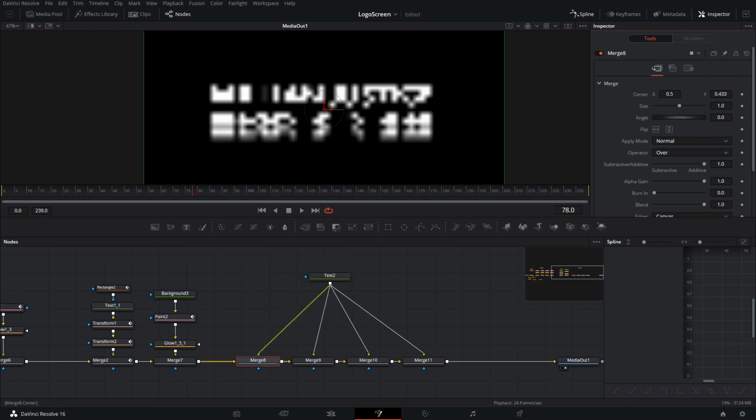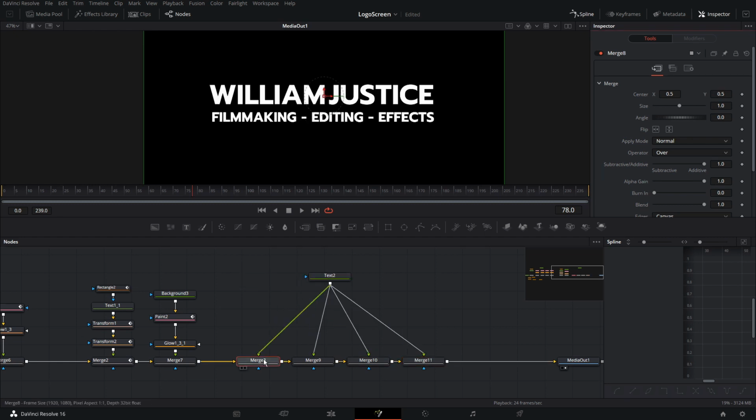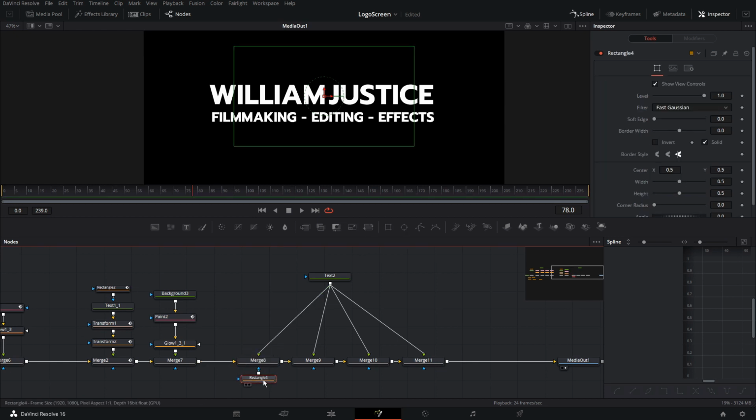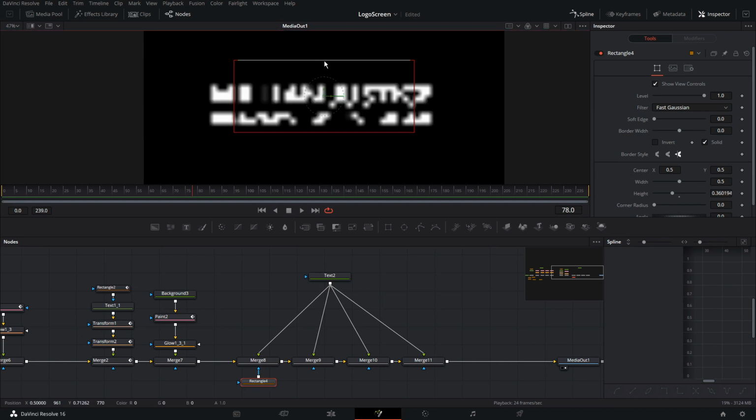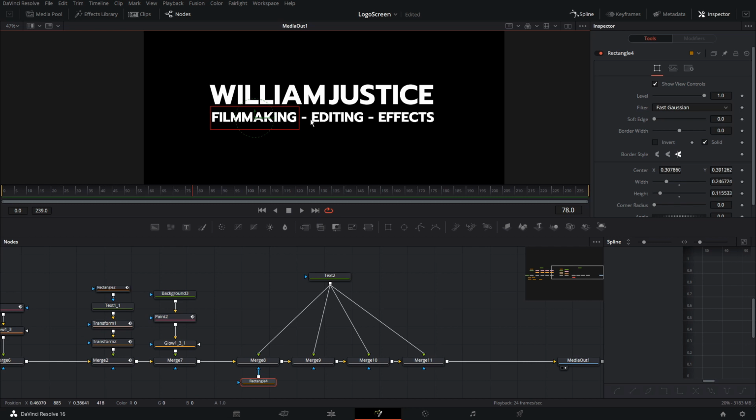So we can use the merge to adjust the position here. What we're going to do is click the first one and create a mask for filmmaking. So we'll take the rectangle mask and add it onto the merge, and we're going to put it right where it says filmmaking. We're going to do the same thing for editing, effects, and the 2 dashes.